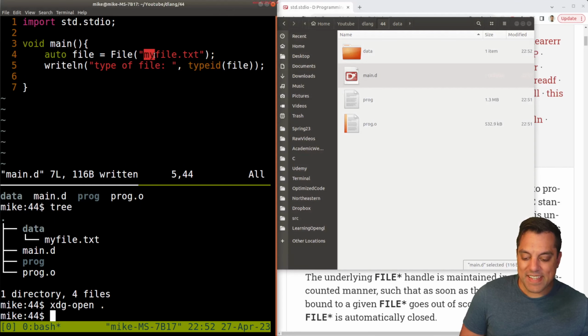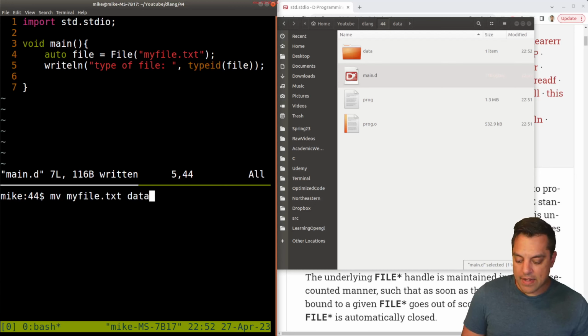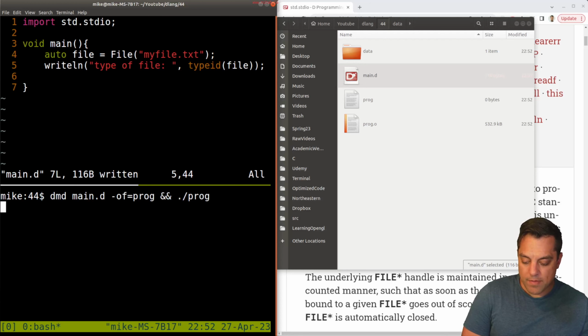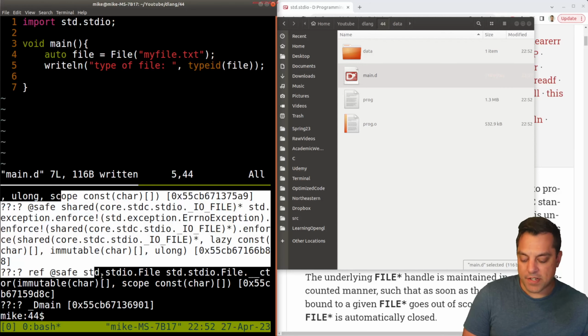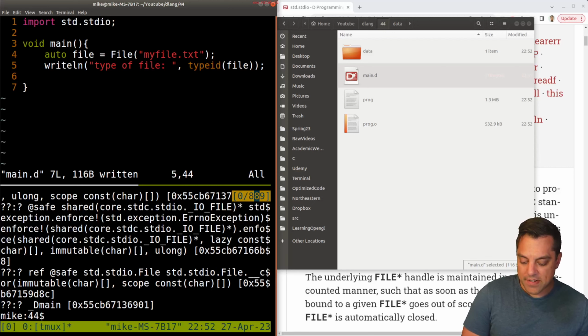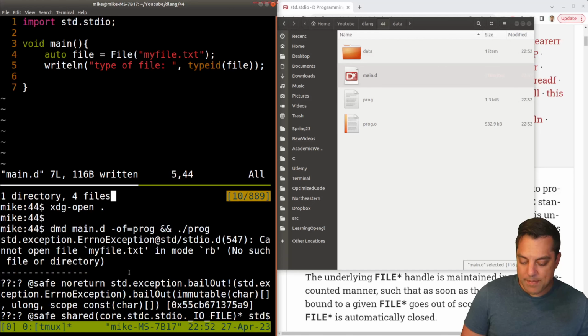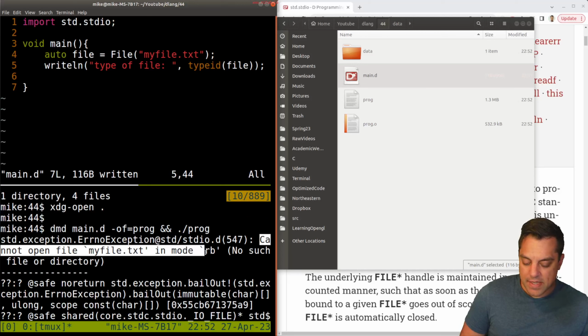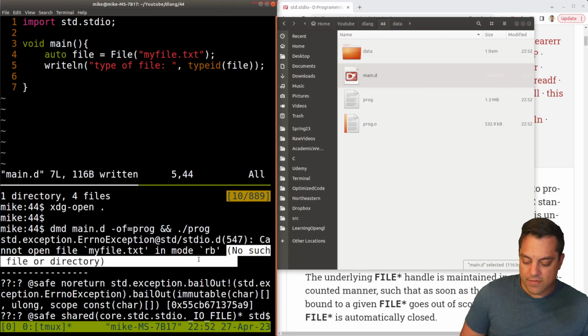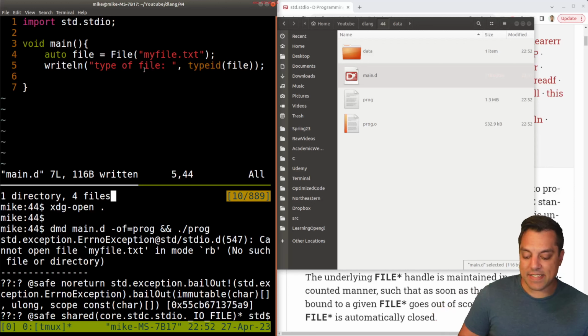So now let's go ahead and see if I run this program here, what happens. Okay, so let's go ahead and recompile here and then run our program. Well, we're going to get a bunch of errors here. And basically, if we read through these errors here, we're going to get some sort of exception here that says cannot open file myfile.txt in mode rb, no such file or directory. It doesn't exist, right? We have to pass in the location here.